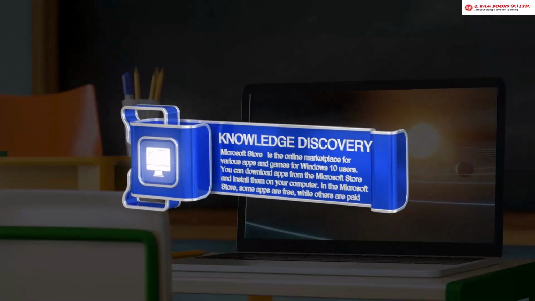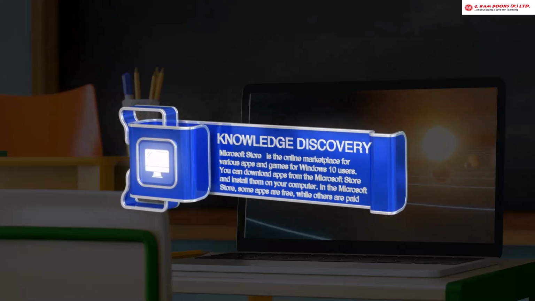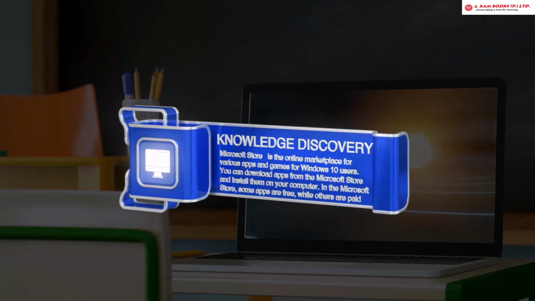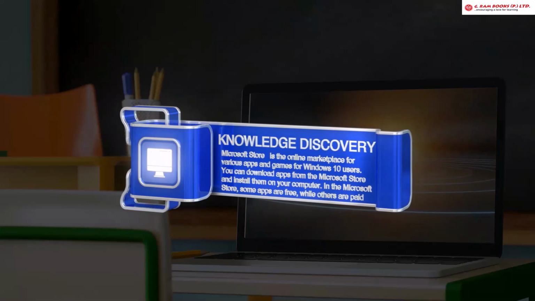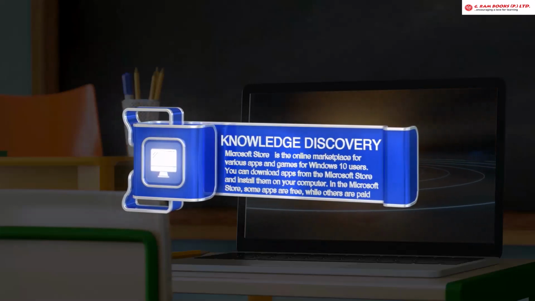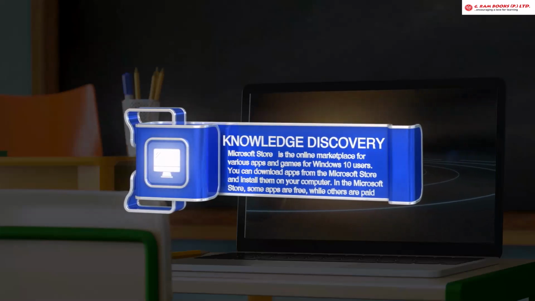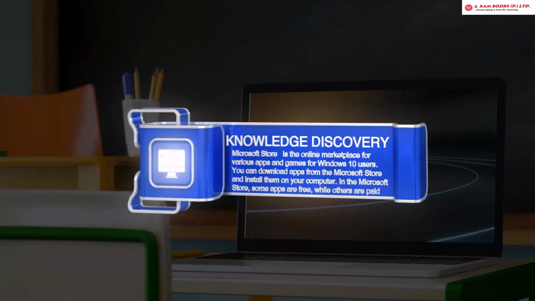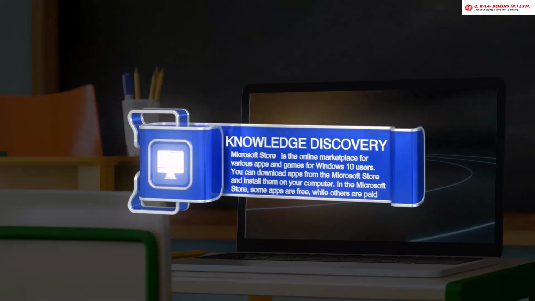Knowledge discovery. Cortana gets her name from the Microsoft game Halo, in which Cortana was a virtual AI assistant. Cortana changes her voice accent according to your region. In the USA, she gets an American accent. In the UK, she gets a British accent. And in China, she speaks Chinese.